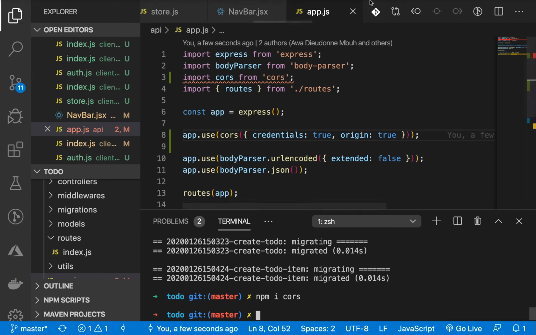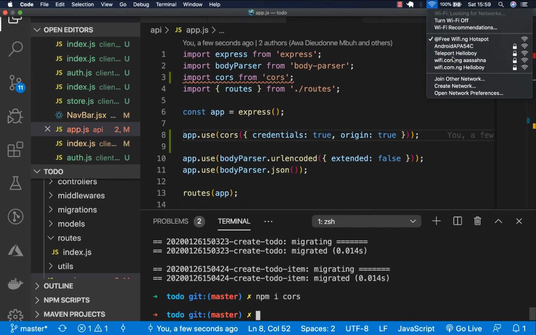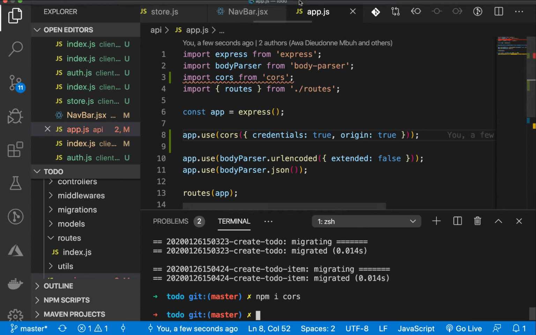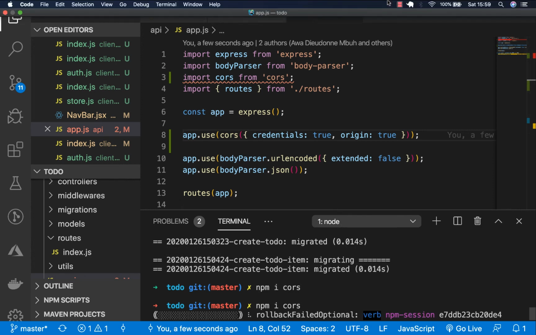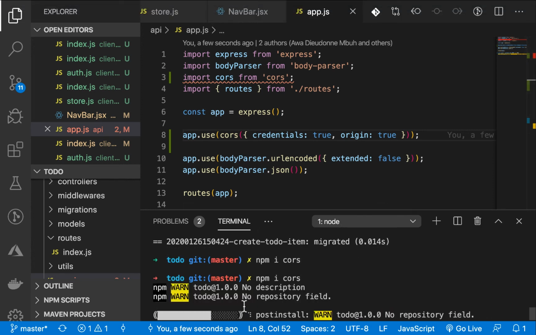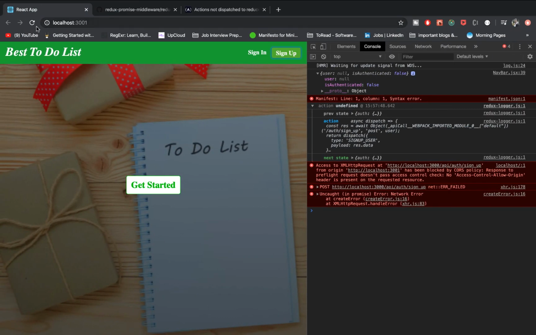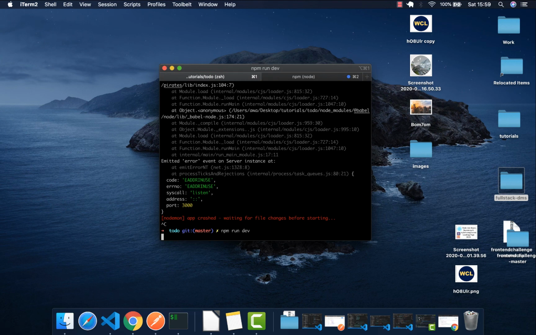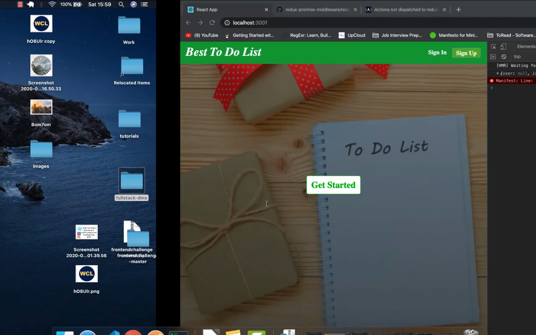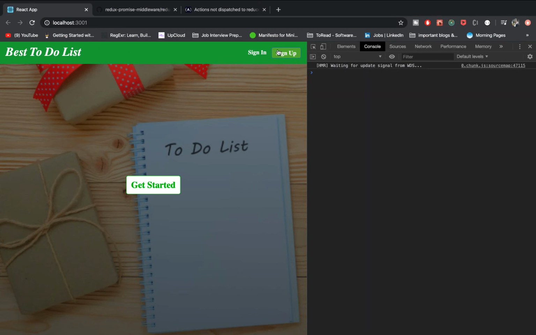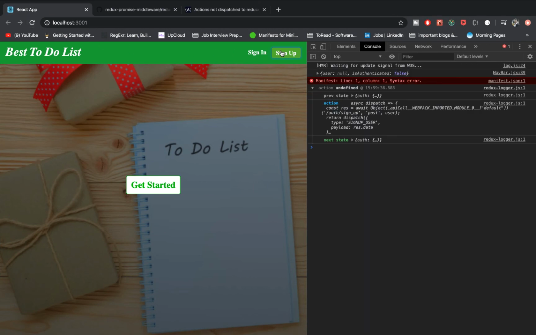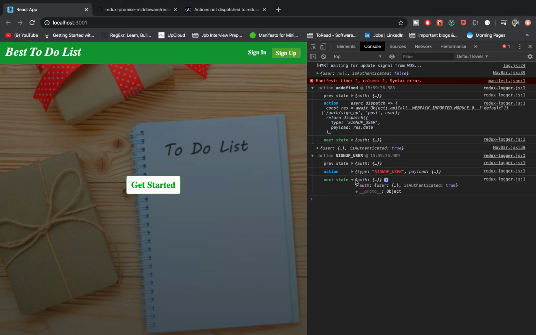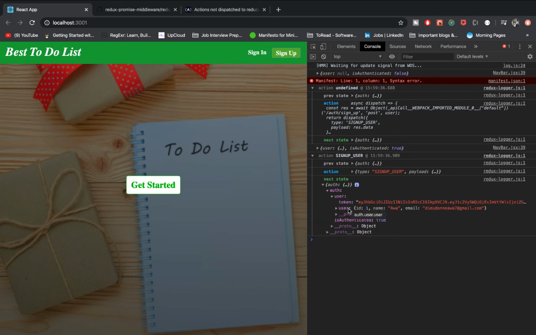I don't know what's wrong. Good, I have installed the cors. So everything is up and running. Let's click. And it worked. So our user is signed in.